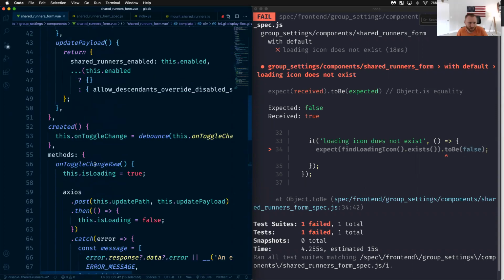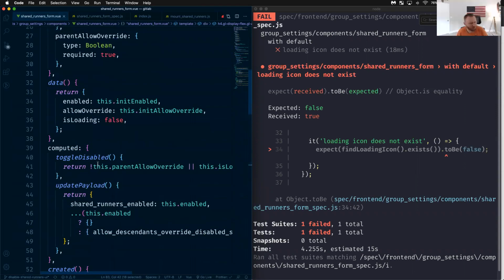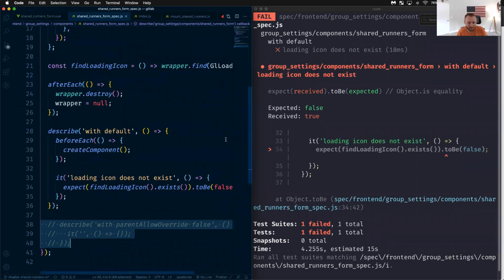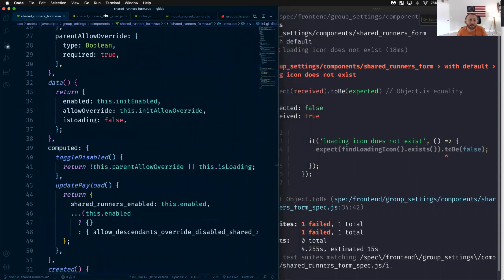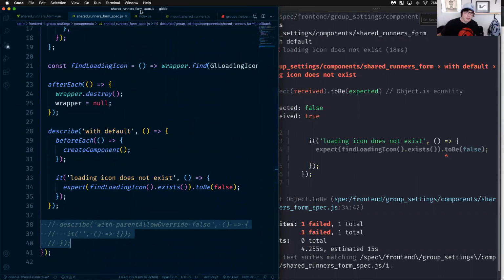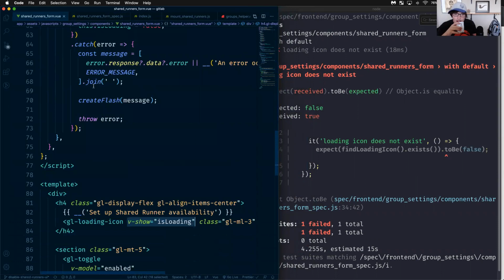vShow is loading. I thought it would be false. Set to false. Do you have to? No, you don't have to say that it is false by default, right? Oh, but wait, we have vShow. It's not vIf, so it is always going to exist. It's always in the DOM, right? Yep. So I would then change it to vIf. Because I think what we would then want to check is, does it have display none? That's going to be the thing.